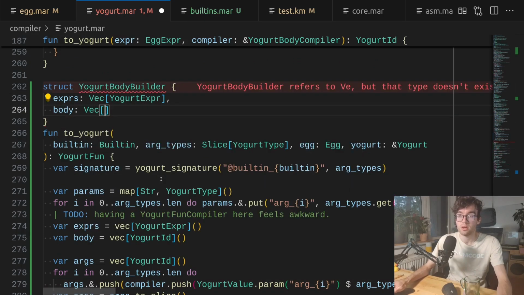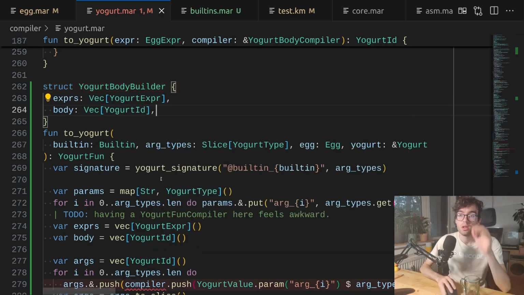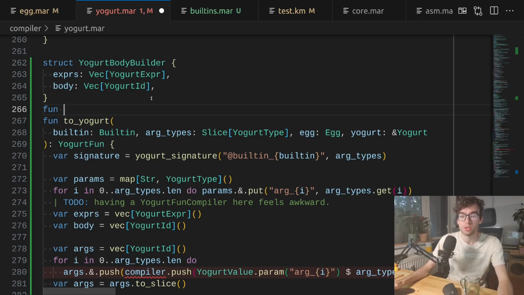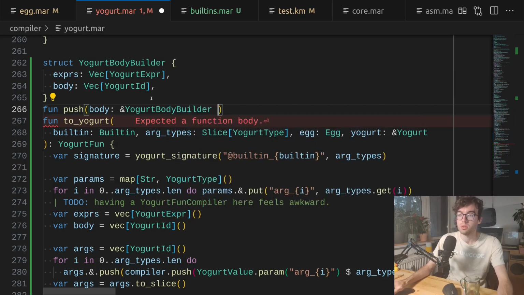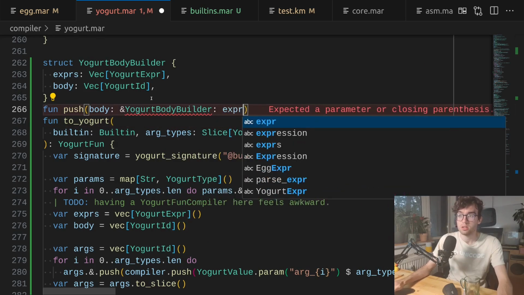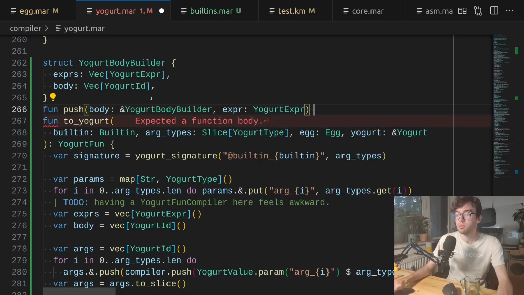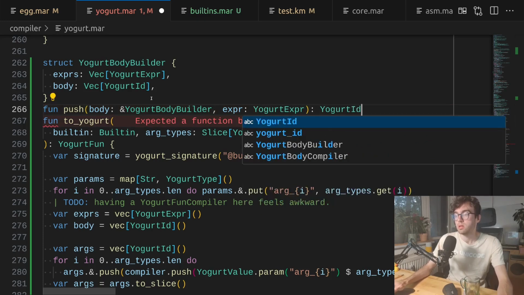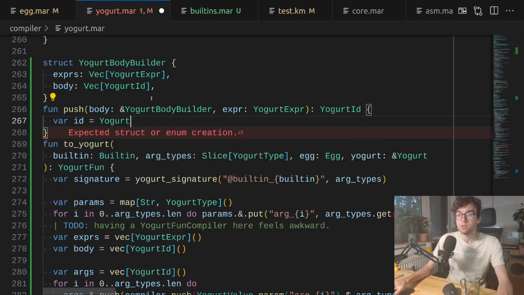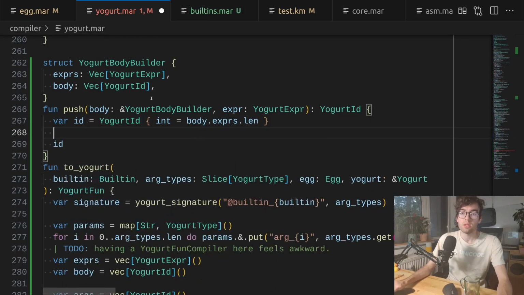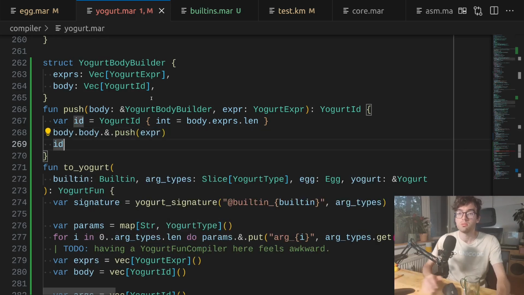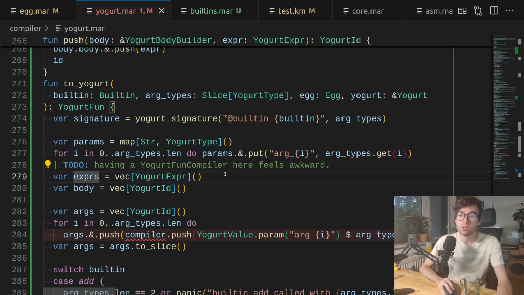Yeah, body is just a bag of yogurt IDs, and it has a push function. That's all it does. With a body being a yogurt body builder, and an expression being a yogurt expression, returning a yogurt ID. So we create a yogurt ID with an int, which is the body express len. The ID is returned at the end, and then we say body.body.push expr.